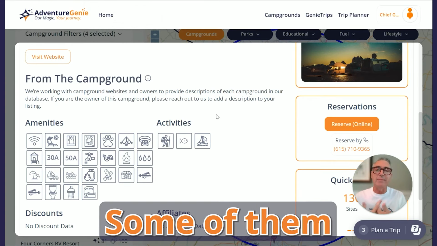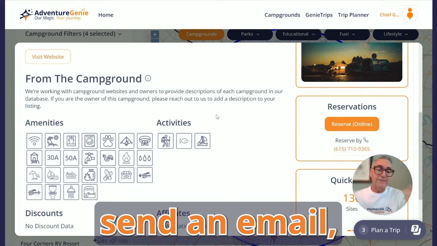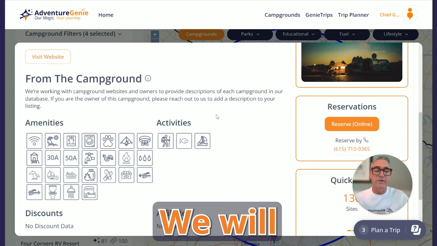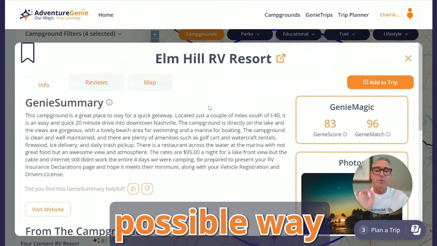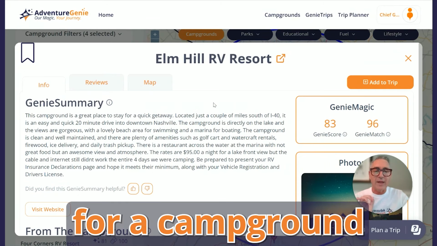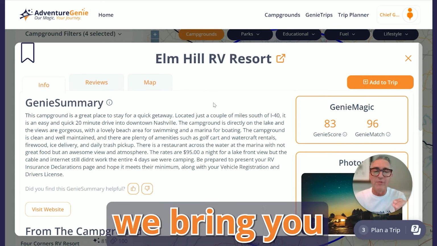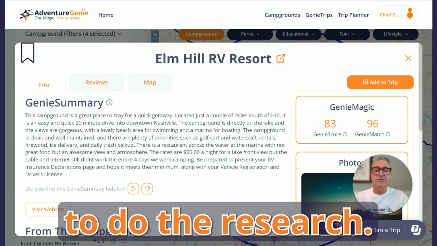Not all do that. Some of them you have to send an email, some of them you have to make a phone call, and we will expose that information to the user. Again, the best possible way to make a reservation for a campground. We show you, we bring you directly there so you don't have to do the research.